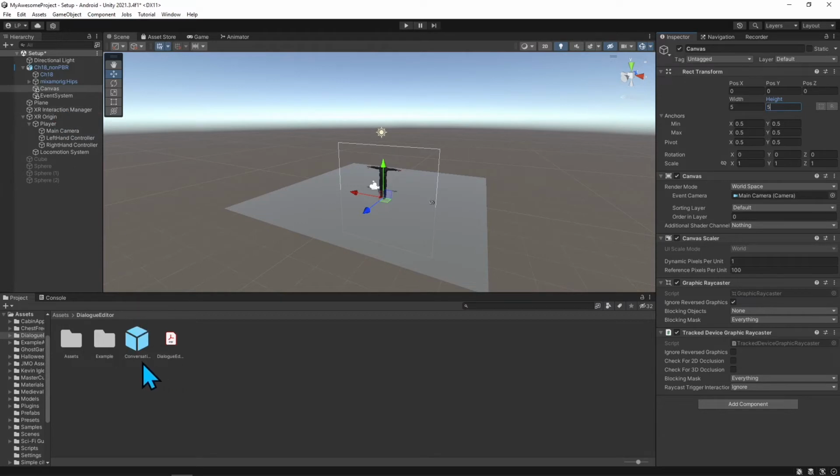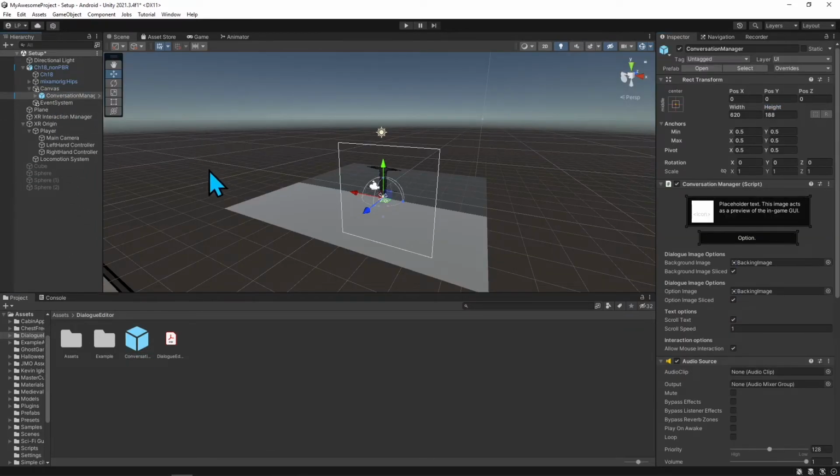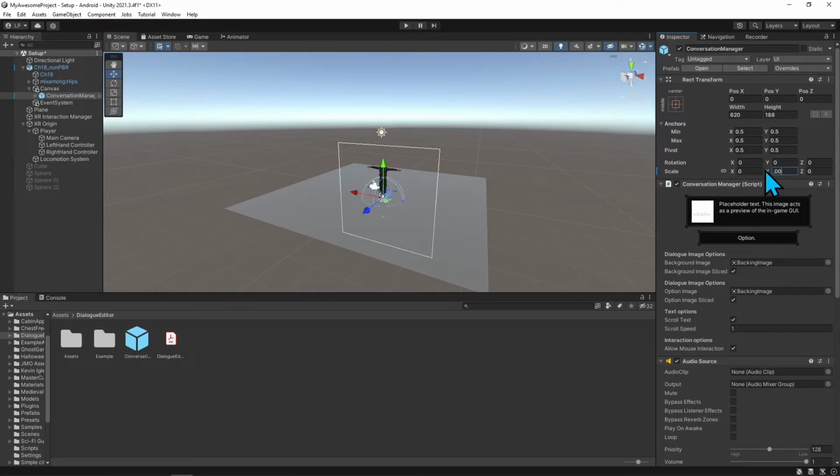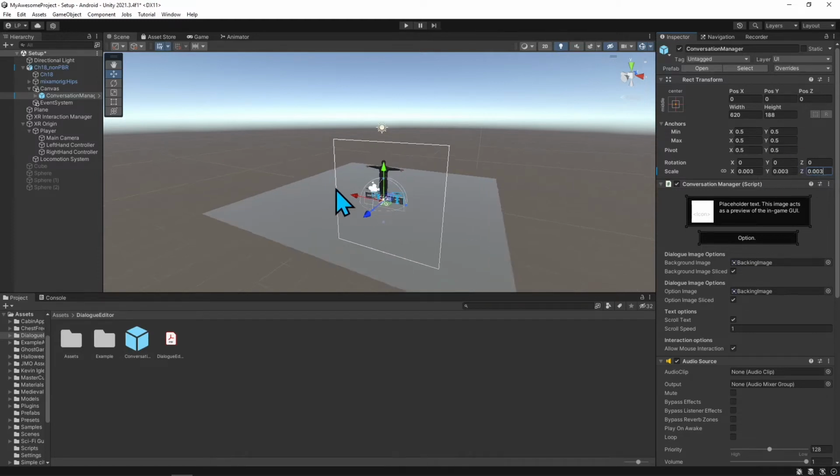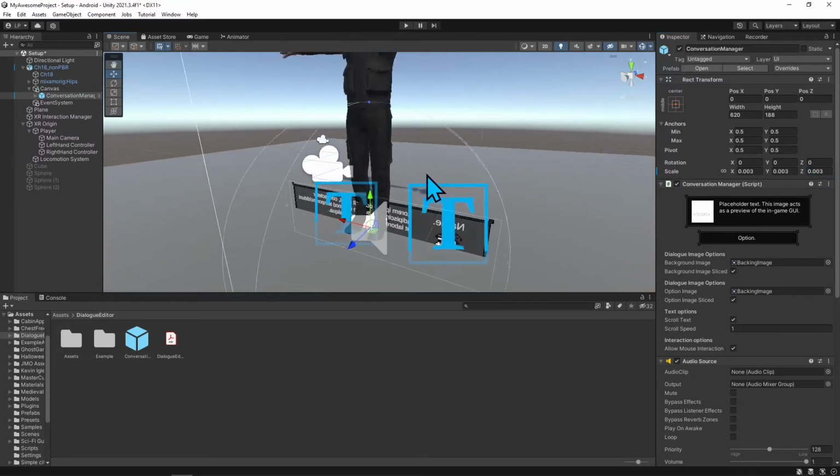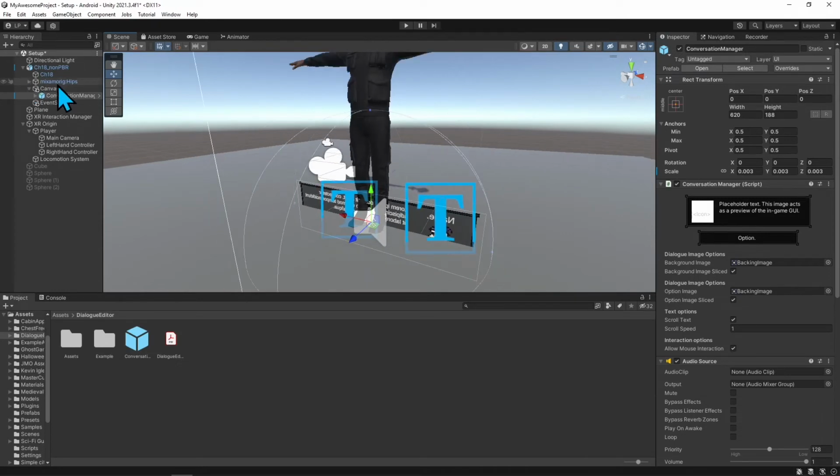So what we need to do is just drag this in our dialog editor. There's a conversation manager. What we need to do is just drag that up to the canvas, and then we can scale that down. If we go over here to the hierarchy for this conversation manager, we can scale it down to about 0.002, I believe. And it can be a little bit bigger, 0.003. Yep, there we go.